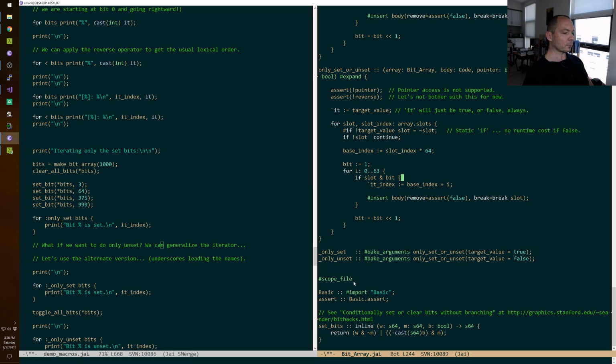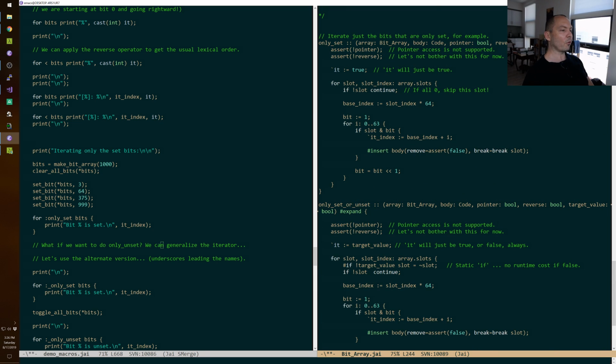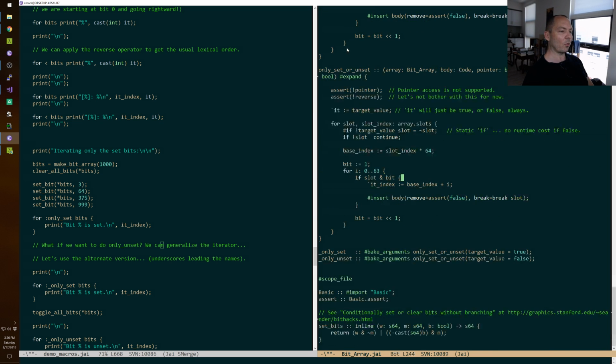So down here I have these underscore versions because I wanted to demo both of these. So we have this version that called only a set without an underscore, and then these with underscores that are defined as baking only set or unset for a given target value, right? So this has 5 arguments. Once we bake out the target value, it has 4 arguments, which is the right number for an iterator, right? I don't know if we should call these iterators, but it's the terminology I'm used to.